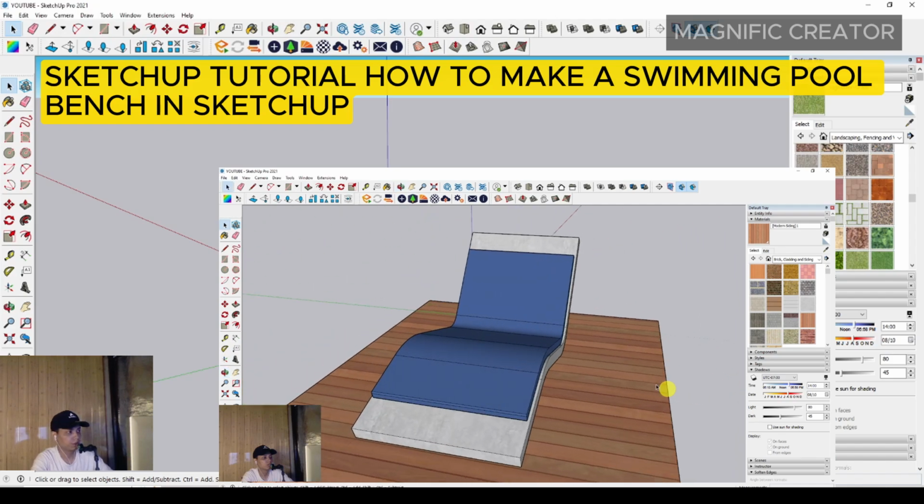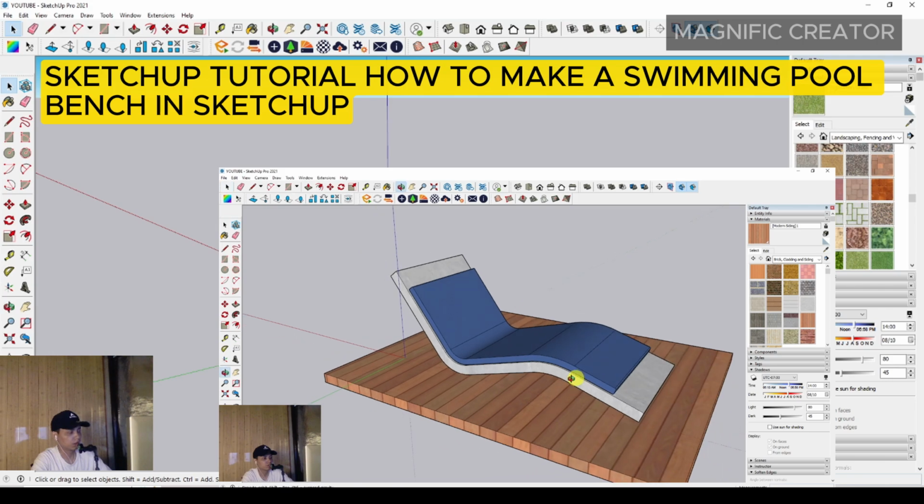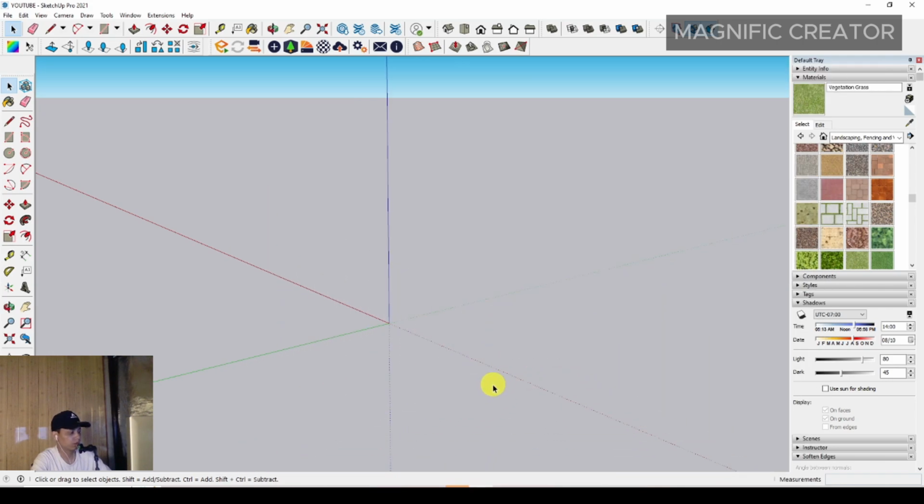Okay, everyone, in this video I'm going to share with all of you how to make a swimming pool bench in SketchUp. Okay, first of all we have to make a basic shape with the rotated rectangle.